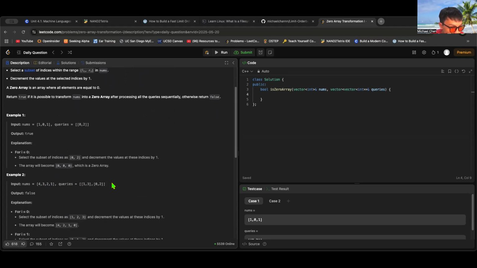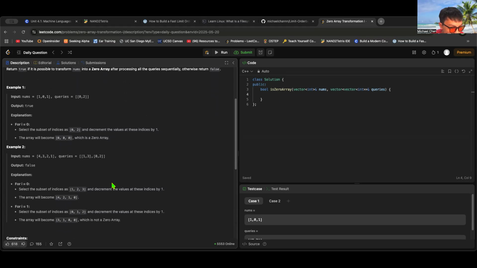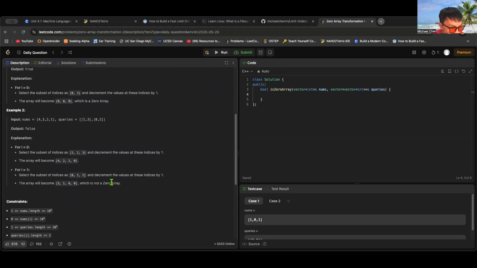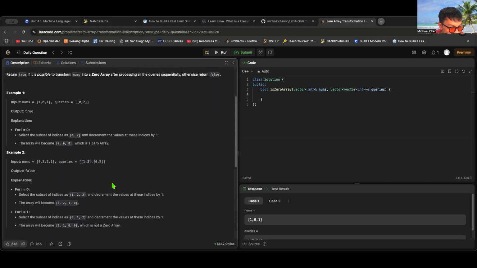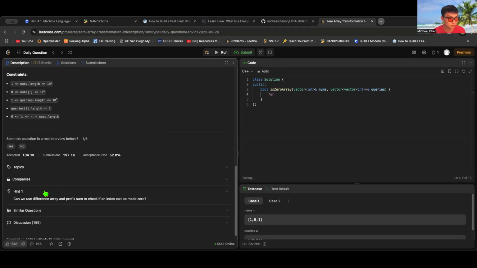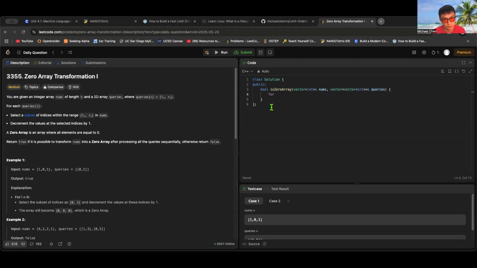Okay. This doesn't look too difficult, I think. So I'm thinking you use a loop. You use a nested loop, right? I believe there's a difference array or prefix sum and check an index. I'll just implement it my way first.